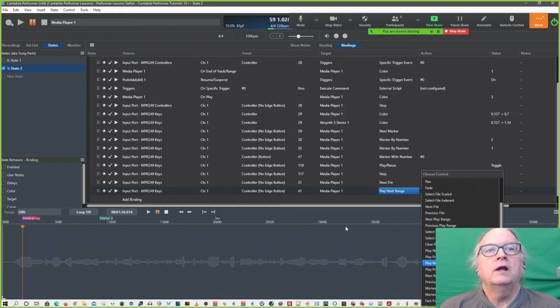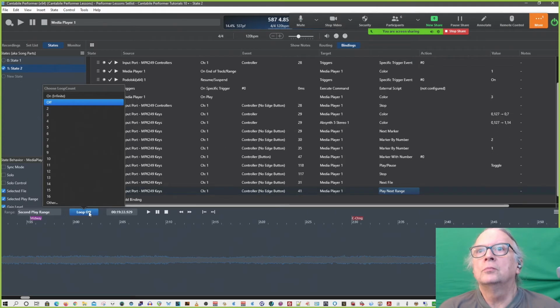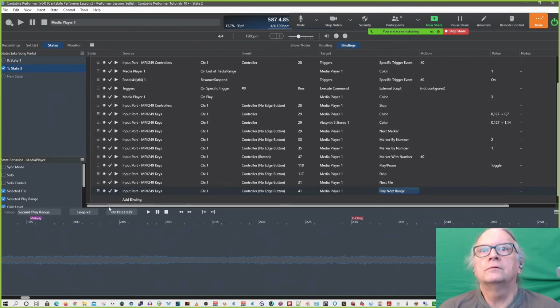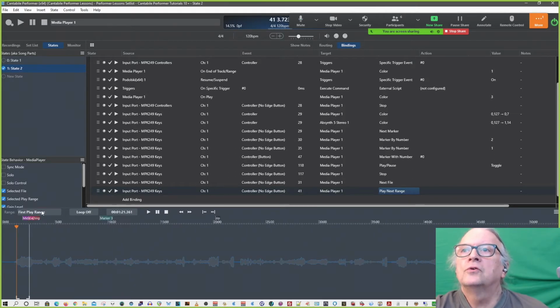So with the ranges being settable, you're able to turn loops on and off based on a range. So let's go to my second range, turn loop on, and have it loop twice. Push my magic button. So notice in my first play range, loop is off.